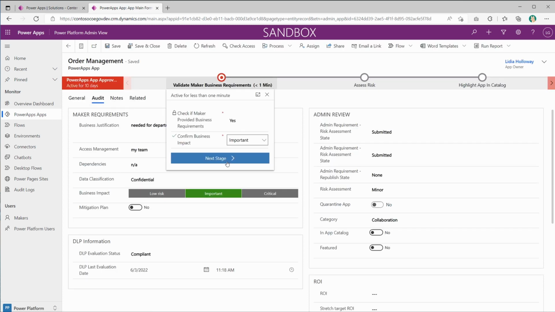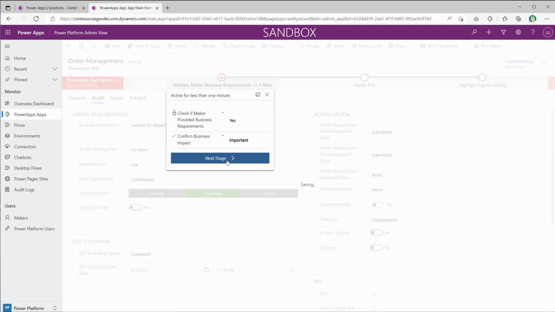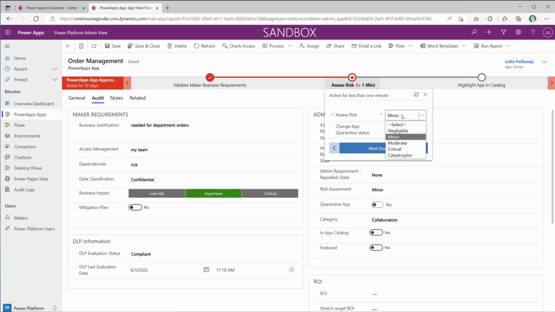I validate that the maker has provided the details, and then I perform a risk assessment on that application. So the maker has said that the application is important and the data classification is confidential. So I'll say that the risk is moderate. I can from here quarantine the application.